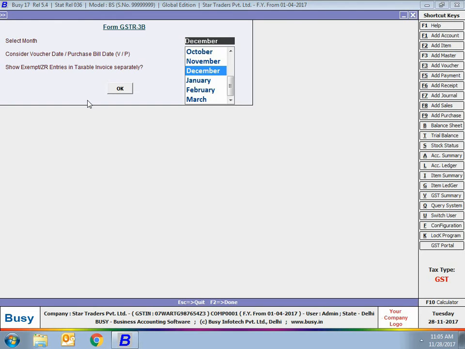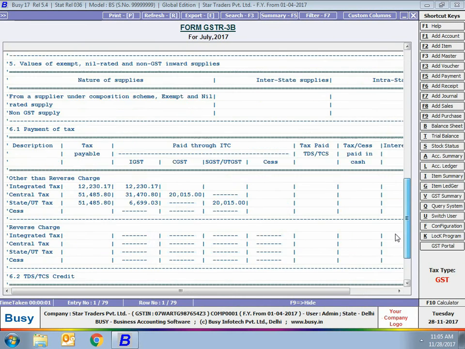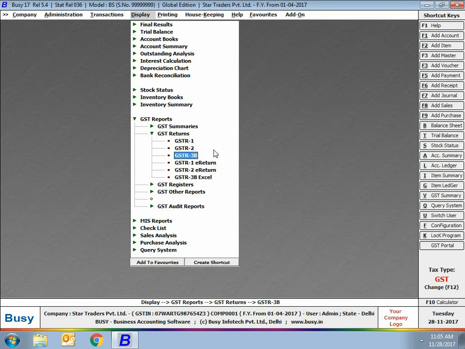GSTR3B shows details of monthly sale and purchase made. Here also we are selecting the month of July. You can also specify whether you want to include exempt ZR entries in taxable invoice separately or not, and on the screen you can view the complete form GSTR3B. Next are your GSTR1 e-return, GSTR2 e-return and 3B Excel.